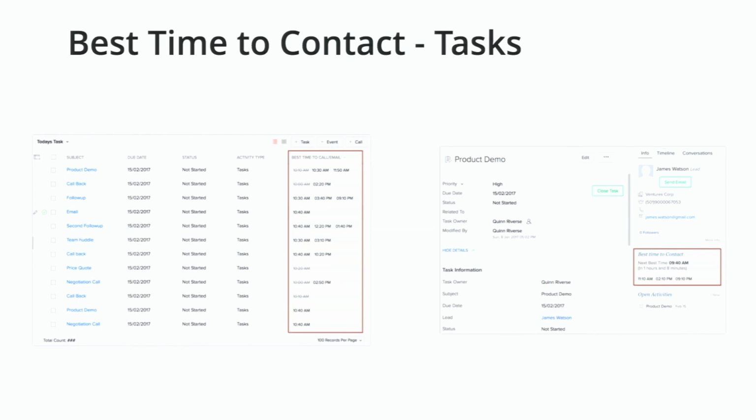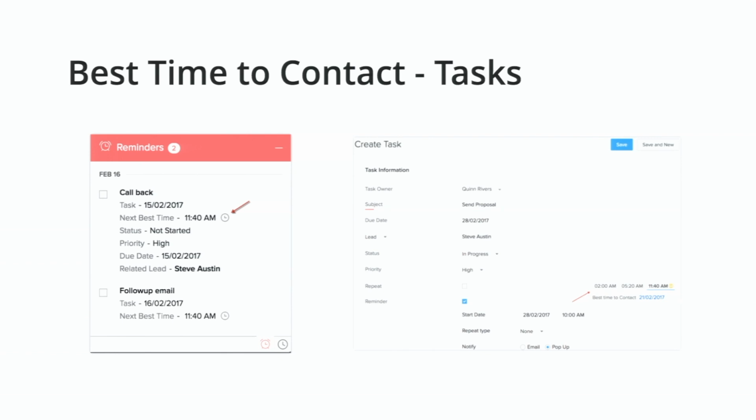When they go into that activity, they'll also be able to see it on the right-hand side along with their other profile information. So their contact details, any other activities and things, they'd be able to see that best time to contact suggested right over there. So easy access. The other places that you'll be able to see it for tasks is when reminders get set up and when you're initially creating those events and scheduling those calls for later.